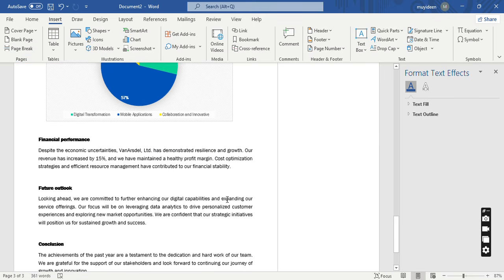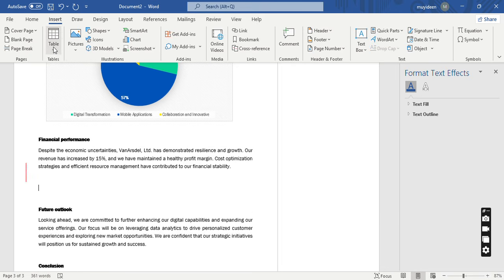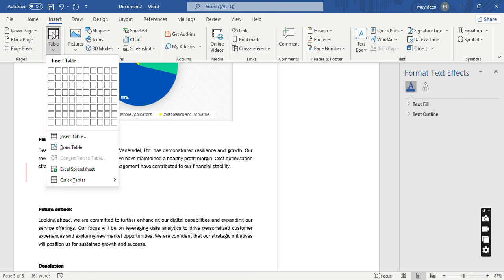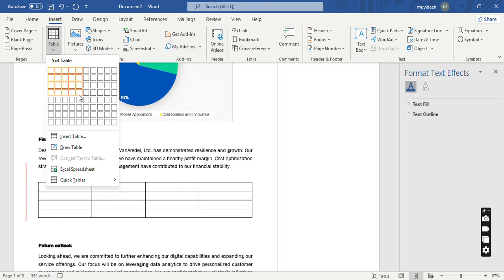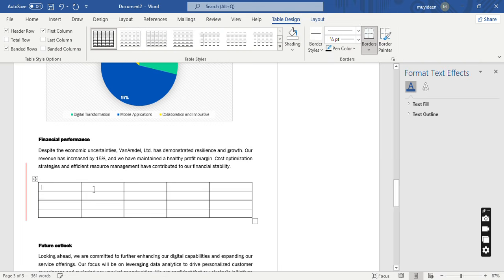So let us look at the financial performance. With financial performance, let us edit this. We may need some tables. So let us just come down to table under insert and insert the tables. Let us come there and say maybe 2025, 2024, 2023, and 2022. This is for 4 years. Let us make it 5, and 2021.